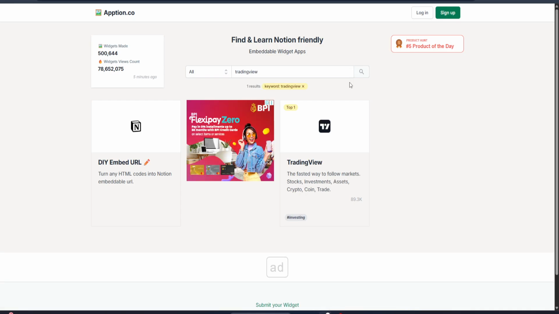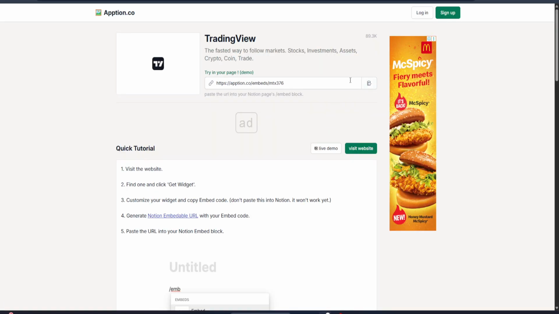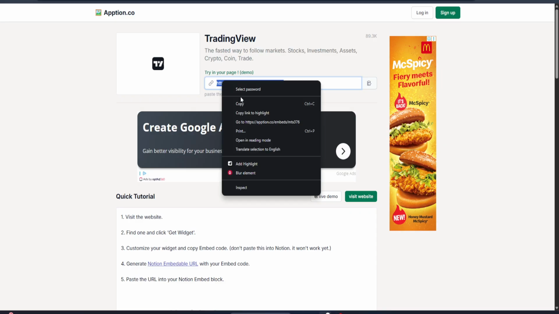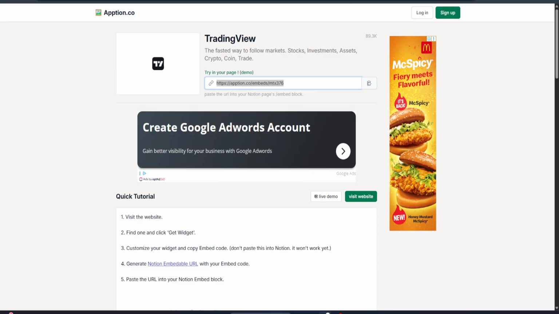Once you're on the TradingView widget page, you'll notice an option to copy a link. Click on the copy button to save this link to your clipboard. This link is what we'll use to bring the functionality of TradingView into your Notion workspace.